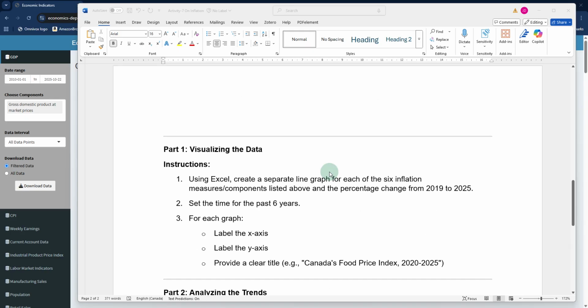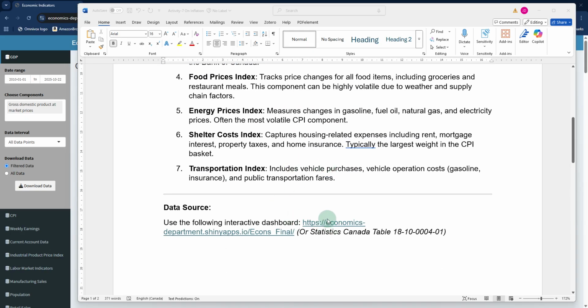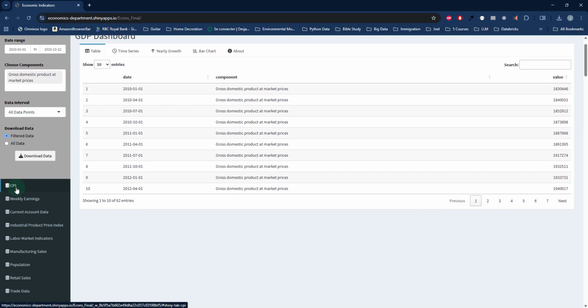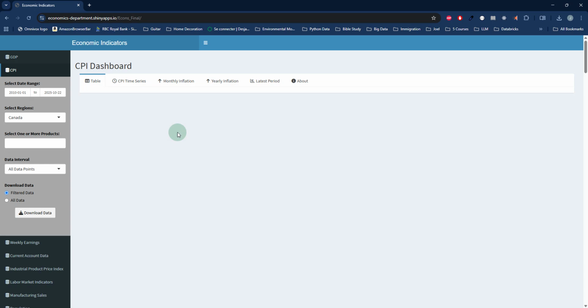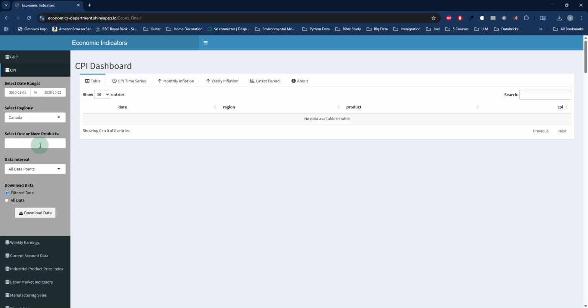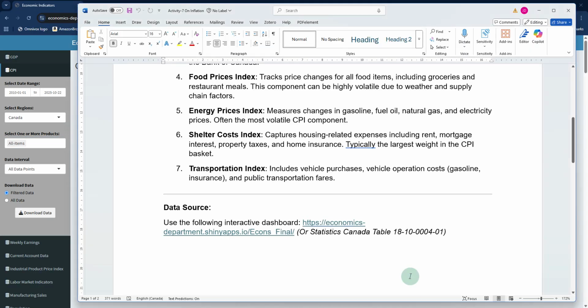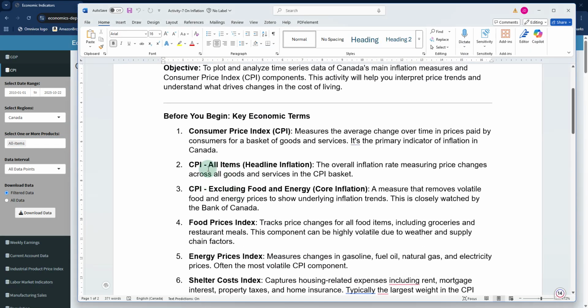Okay, we are going to go to this website. Basically, it's here. It takes a few seconds to load, and if you scroll, you'll see CPI here. So I'm going to click on CPI, and I have to come under select one or more products and start selecting. The first is I want to select all items. Basically, if you take a look at the instructions provided, you'll see the things you need to include. You need all items. The next one, it has to exclude food and energy.